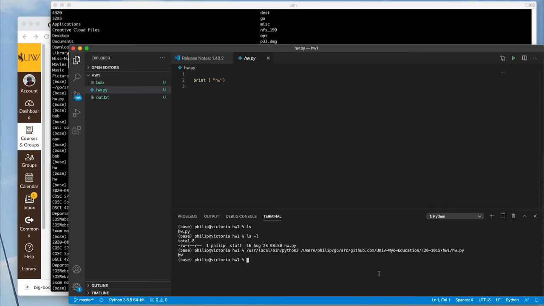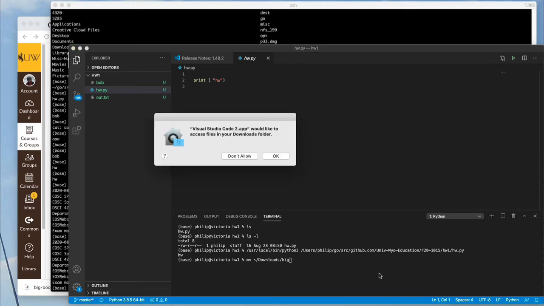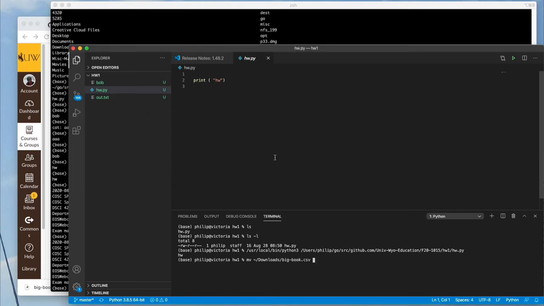And over here, if I just say move mv, and I put in squiggle downloads, and I did DOWN tab to complete it, and I put in big tab to complete it again. The Macintosh asked me for permission because of security reasons. A Windows system probably won't ask you that question. And I put in dot. Remember, dot is the current directory. Now suddenly I'm going to move that file from where it was to my current directory where my program is.